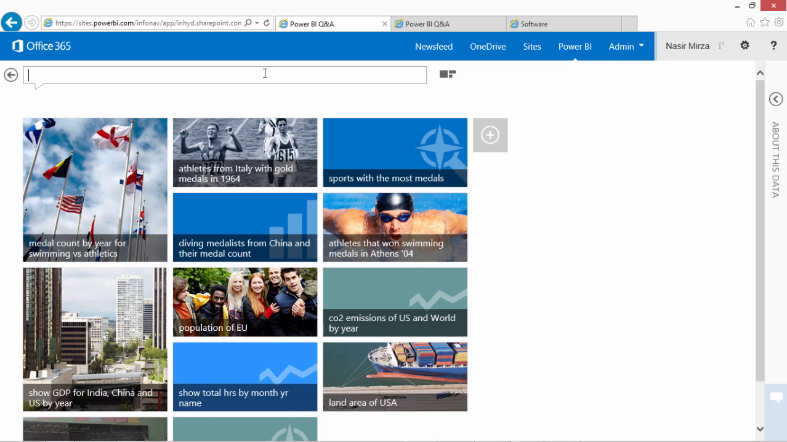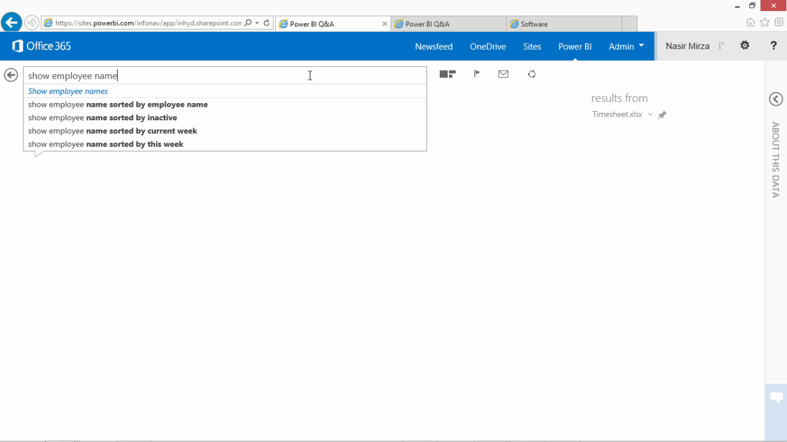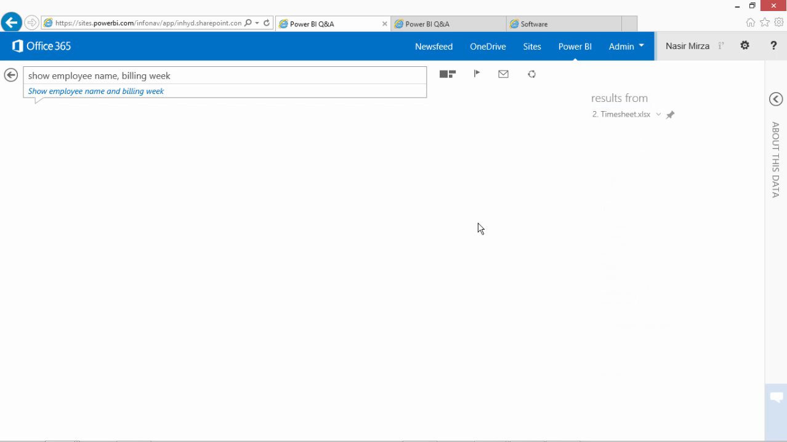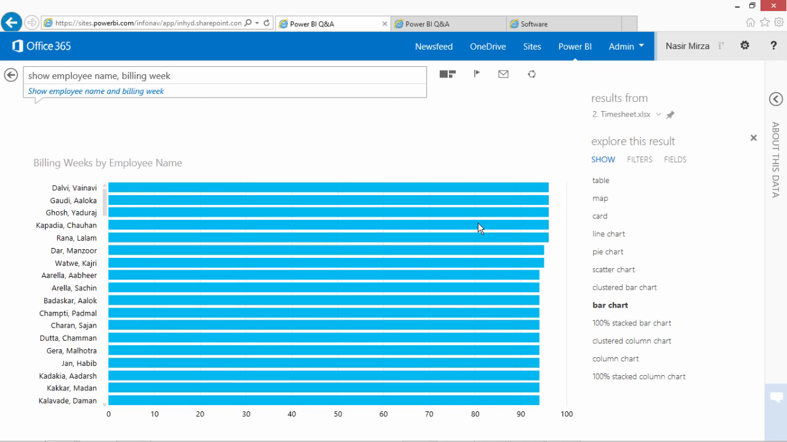I'll say show employee name, comma, billing week. Now when this query is answered from an earlier Power Pivot workbook that was not tuned for Q&A, we get the answer that we saw some time back. Now I am forcing it to use the tuned data model, the same query, and we'll see what results it would produce. Now it's showing what is expected, the employee name and the billing week.